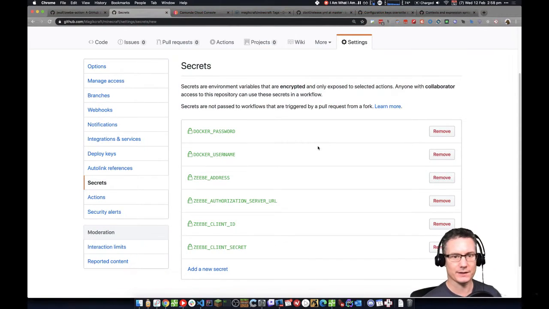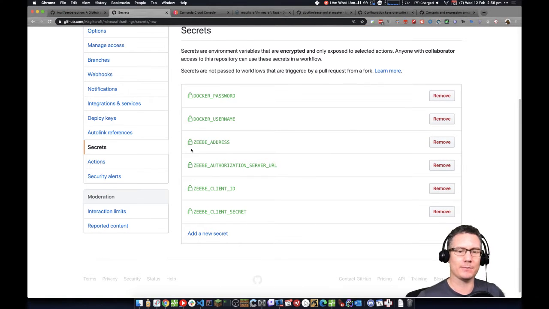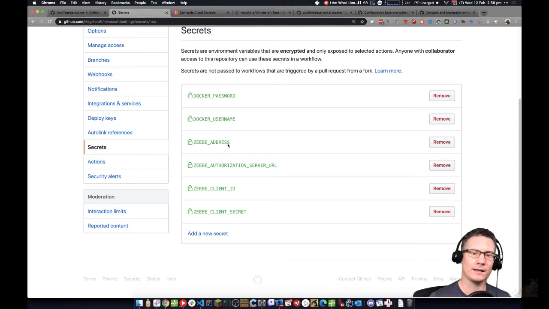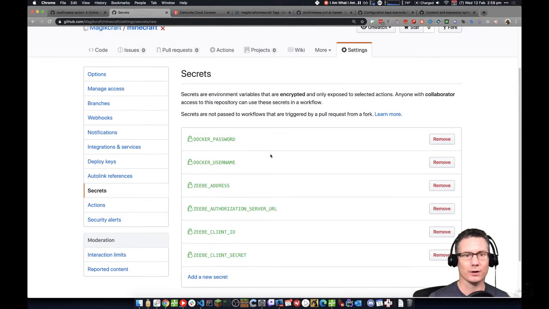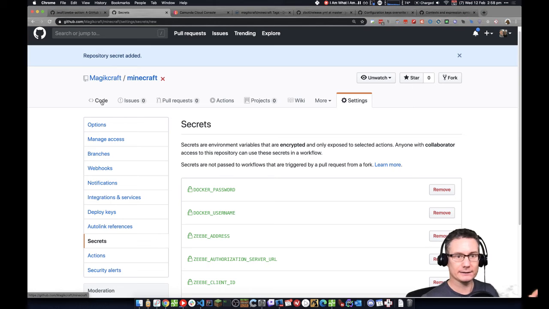Okay, so here is the complete collection of secrets that I need. I need my Camunda Cloud credentials for the client to be able to communicate with Camunda Cloud, and I need my Docker details to publish to Docker Hub. Okay, secrets are in place. Let's go back to the code. So we've got two workflows now.